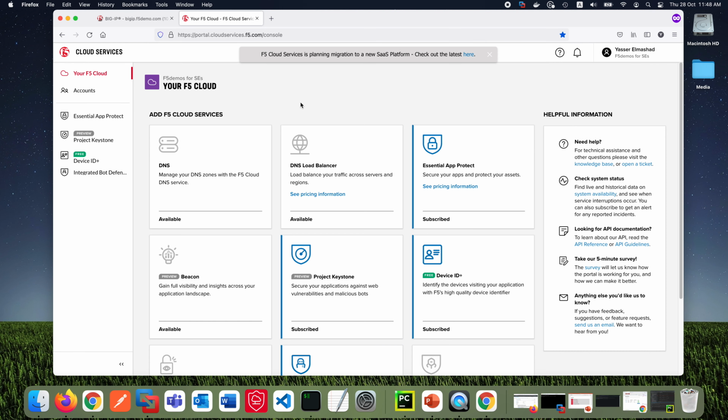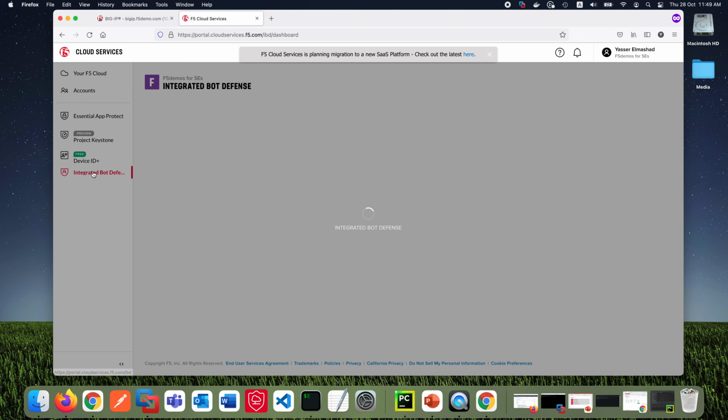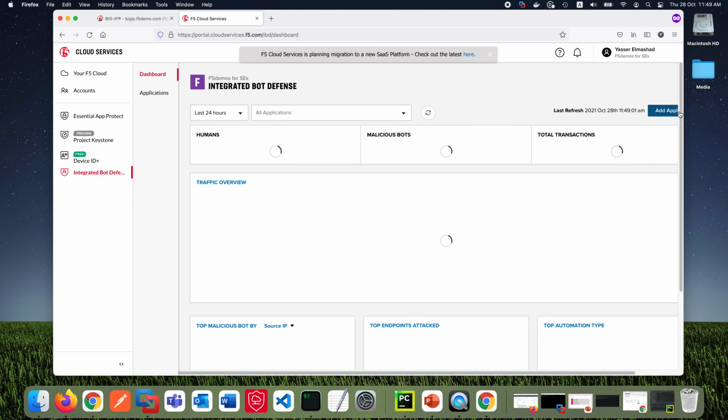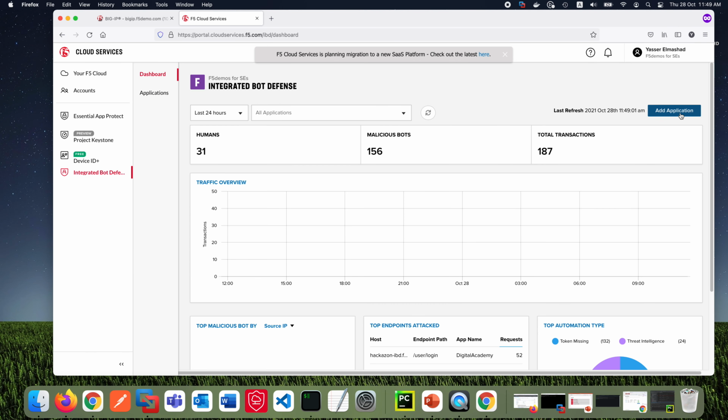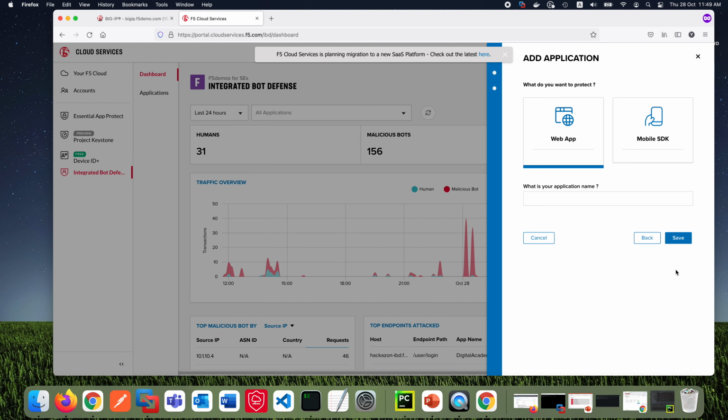So I logged into my portal. Make sure that you are subscribed to the integrated bot defense service. Once you do that, you will see this new section on the left. First thing we will need to do is to create an application. So I will choose BIG-IP, next, and give it a name. Let's say IBD is amazing. I think this is a nice name. Next.